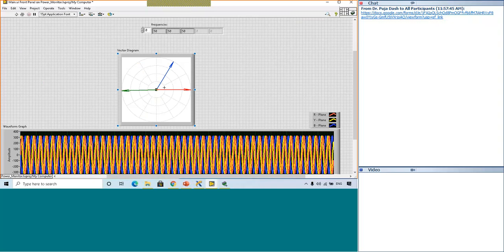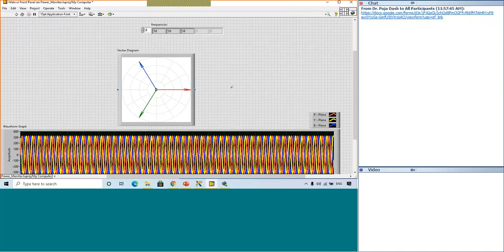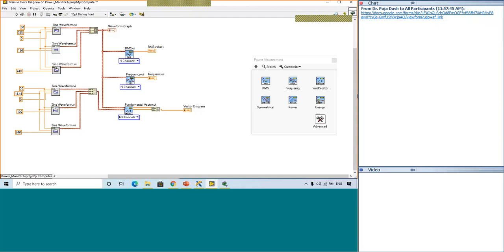Since humans are visual beings, it's better if you use a visual indication. So we have a vector diagram like this. And not only will you be able to measure the fundamental vector and stuff, you can also make measurements of power and energy, meaning you can make this RIO hardware a power monitoring tool. The complete power monitoring tool can be done.